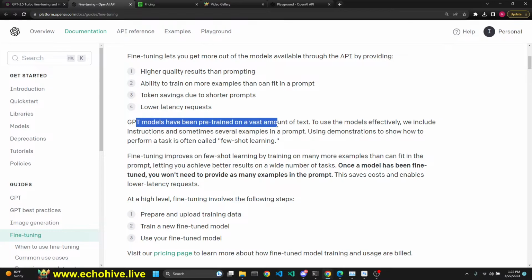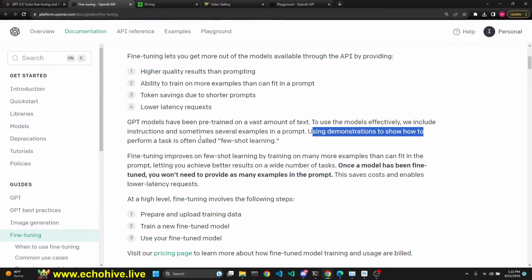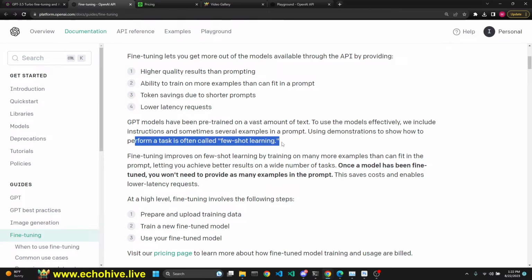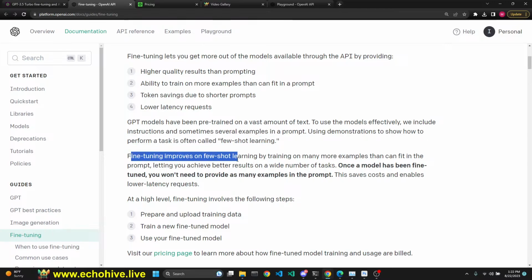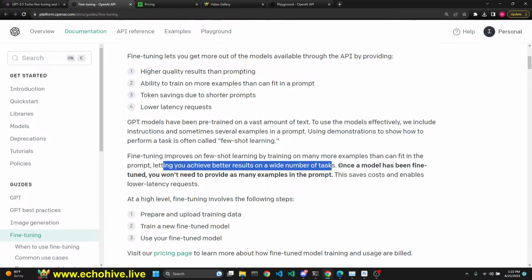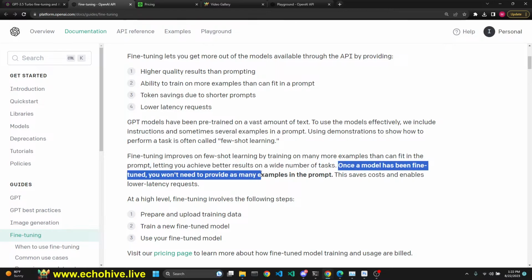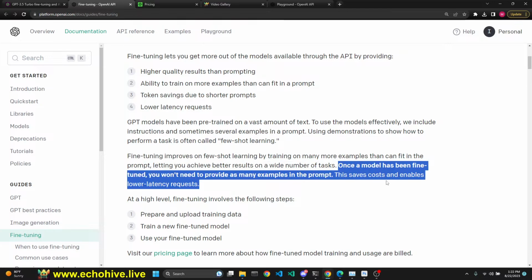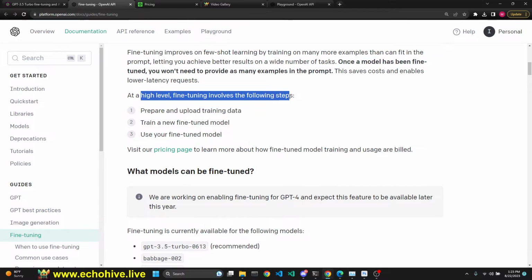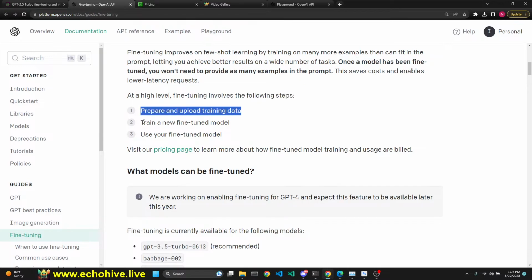GPT-3 models have been pre-trained on a vast amount of text. To use the models effectively, we include instructions and sometimes several examples in a prompt. Using demonstrations to show how to perform a task is often called few-shot learning. Fine-tuning improves on few-shot learning by training on many more examples than can fit in the prompt, letting you achieve better results on a wide number of tasks. Once a model has been fine-tuned, you won't need to provide as many examples in a prompt. This saves costs and enables lower latency requests. At a high level, fine-tuning involves the following steps. Prepare and upload training data, train a new fine-tuned model, use your fine-tuned model.